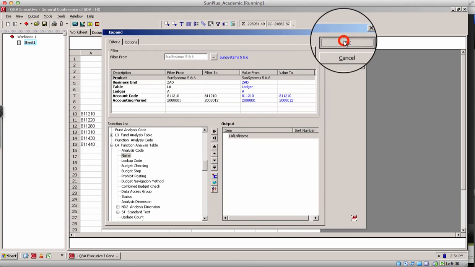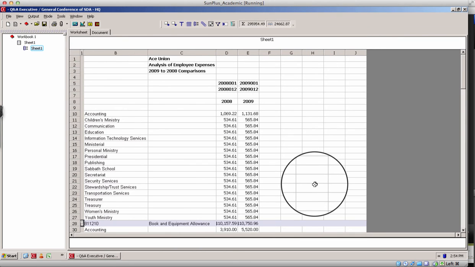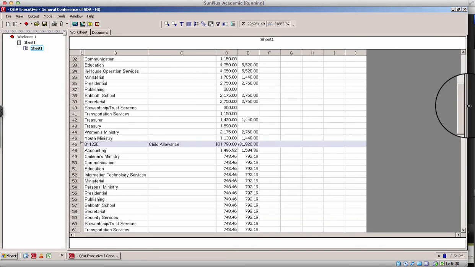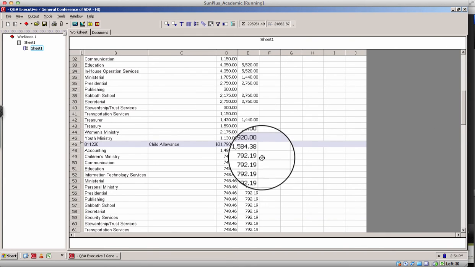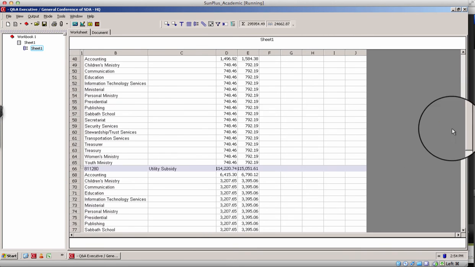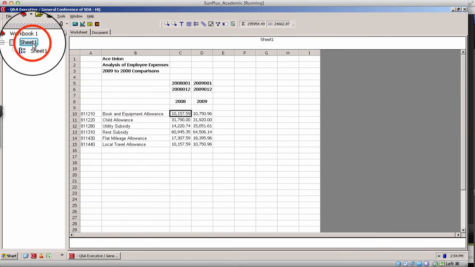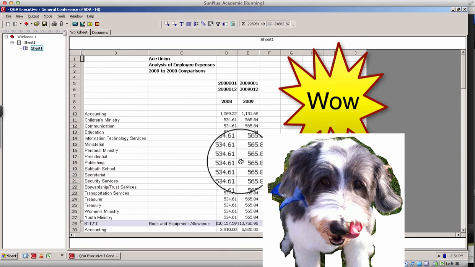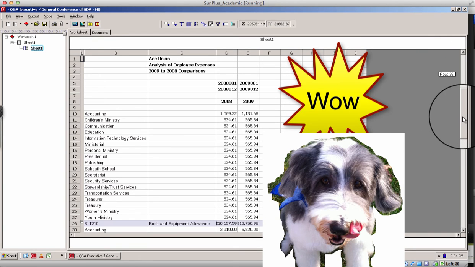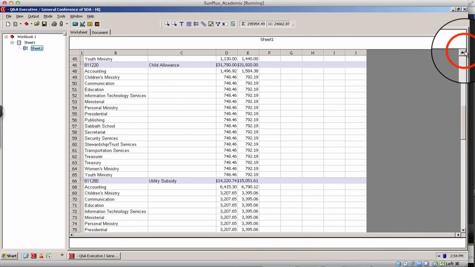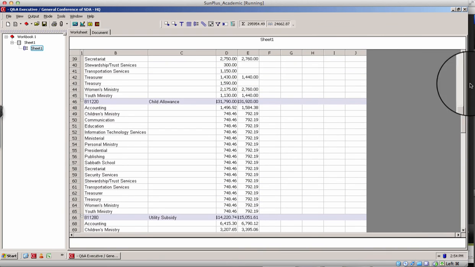But so here we go, we expand, and you could see that now we have the values for every department in child allowance, every department in all the way down. And you could see that we are in a different new worksheet. We've created a new worksheet that is expanded the values by departments for each one of the accounts. Okay?